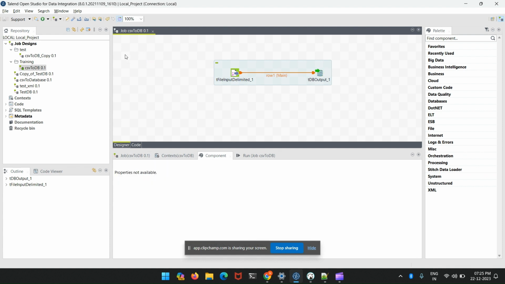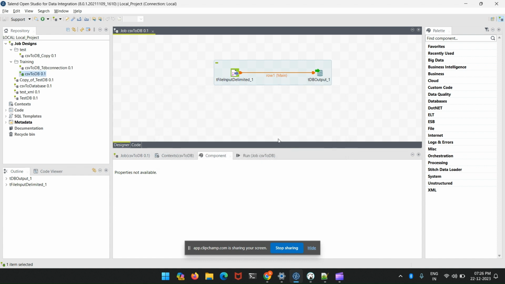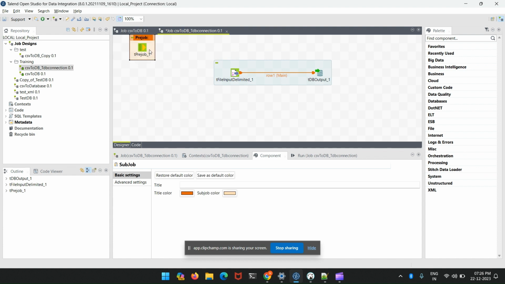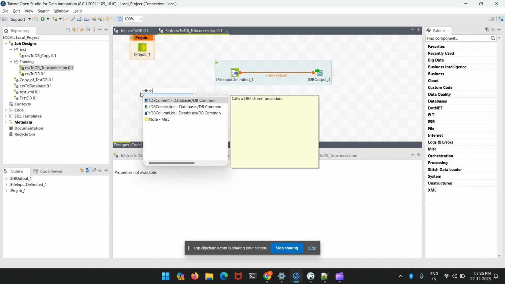So first of all, I'll duplicate this job. I'll name it with tDBConnection. That will be our component name for today. In the beginning, we will use a component tPreJob. This component says that this is the beginning of the job, and then we'll be using tDBConnection.